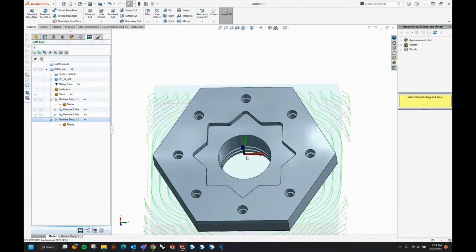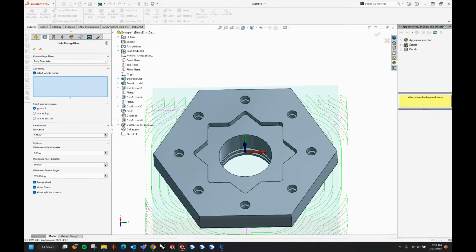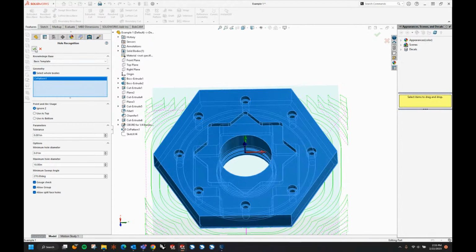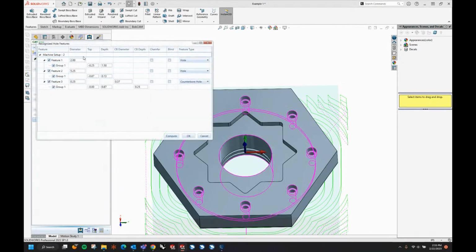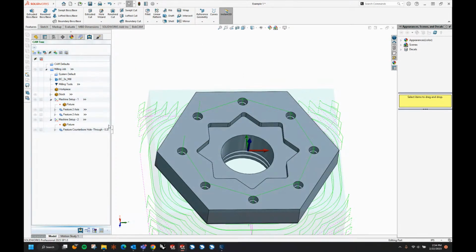Now, another method to pick holes, and this is something that was first introduced in the Solidworks plugin, is the hole recognition. So hole recognition, I can pick a solid model, hit OK, and it defines all of the different hole diameters. So I know I don't need that one. That's that slot on the other side. I know I don't need the 2-inch hole in the middle. And it's just defined my 1/4 inch, 3/8 counterbore depth is 250, and it defines everything. If I hit compute, it's just defined the whole entire operation.